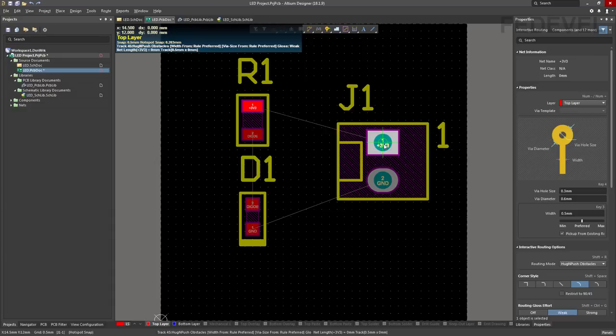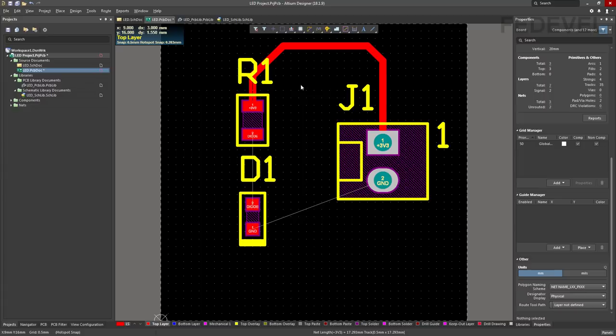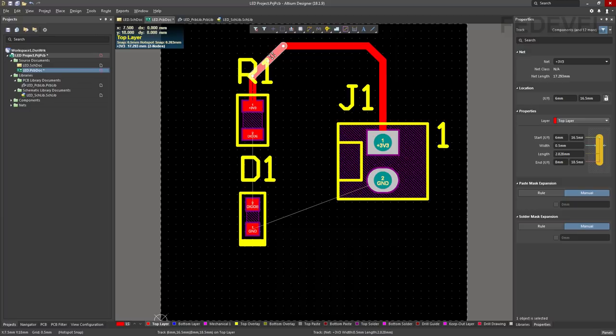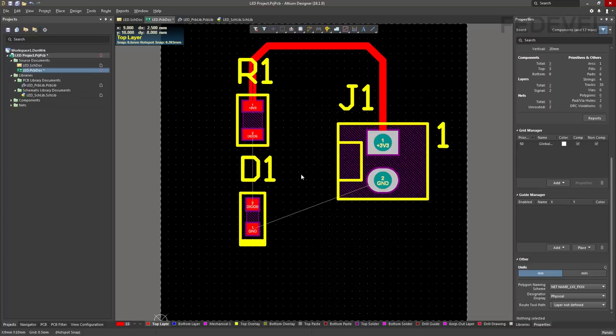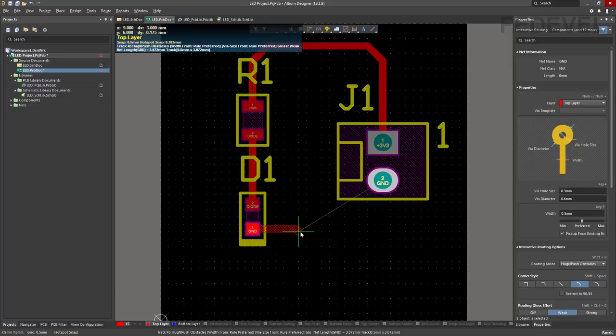Left click several times to draw the track. Right click to cancel drawing the tracks. If you would like to adjust the shape of the track, just left click. Now left button, hold it down and you can move it like this. To continue drawing, just left click on this interactive routing button, left click into the center of the pad, left click, left click.